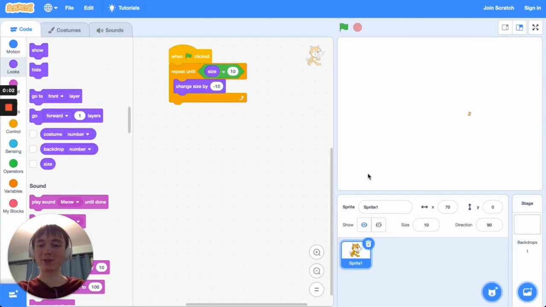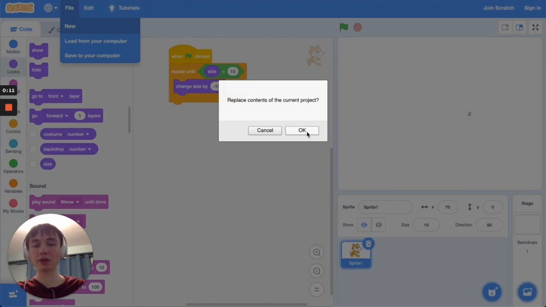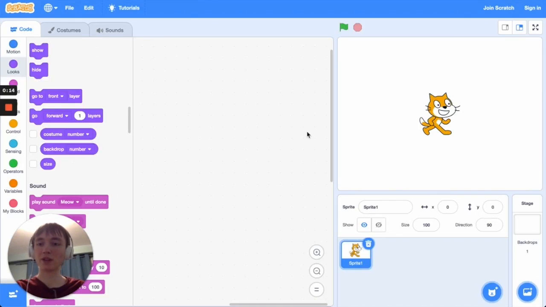All right, welcome back to our activity portion. So we're going to get started. What we're going to do first is go File, New, and replace the contents just so we can start fresh. Okay, so we start with a basic cat sprite, and what we're going to be making is a little game where we have the cat move around. We're going to control the cat, and we have to try to catch some things as they fall. Very simple, but that means it's easy to make, and it's also fun.